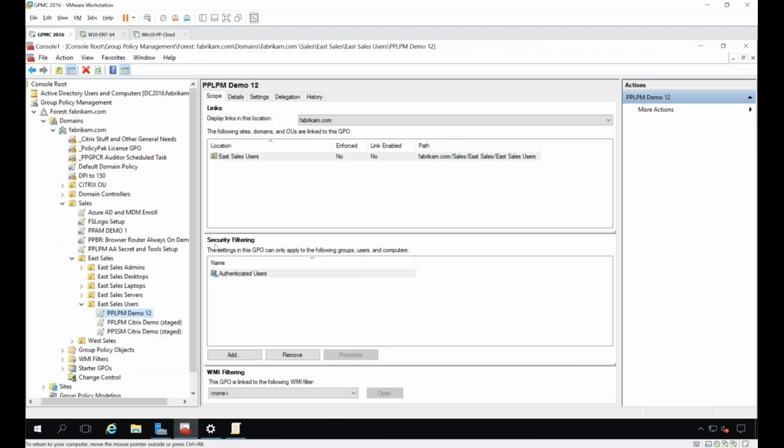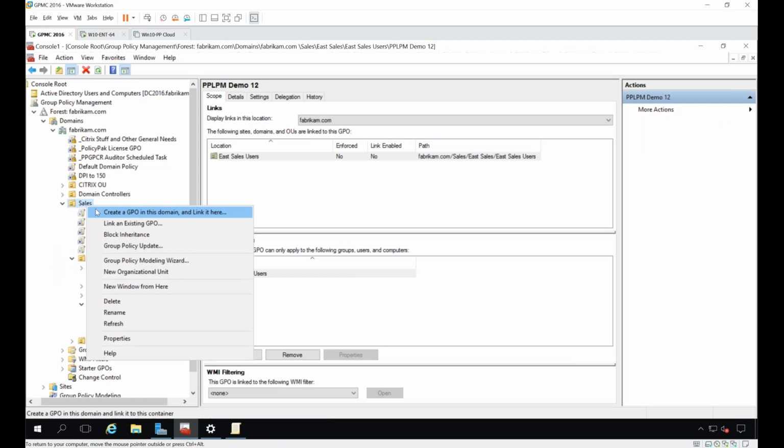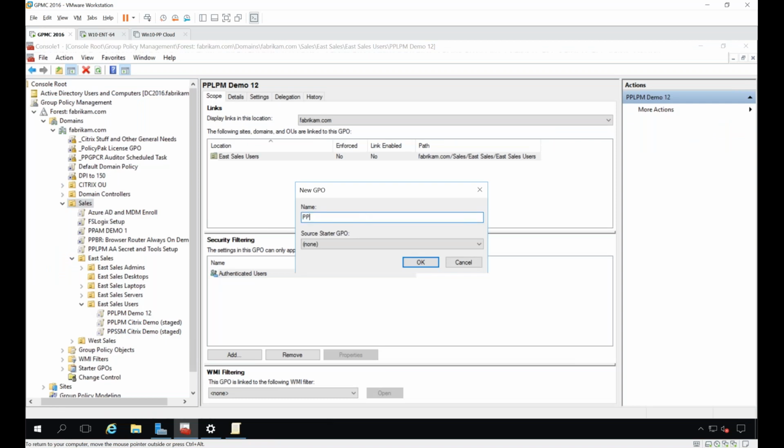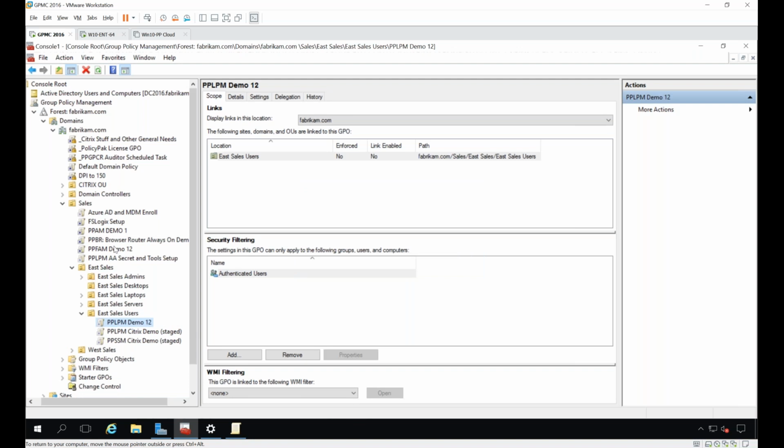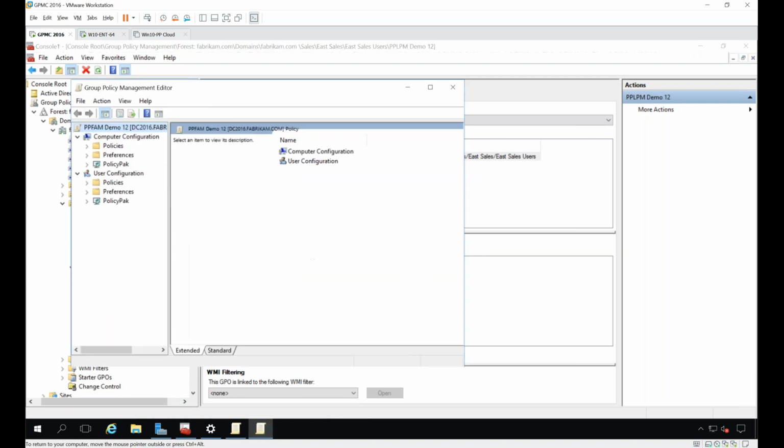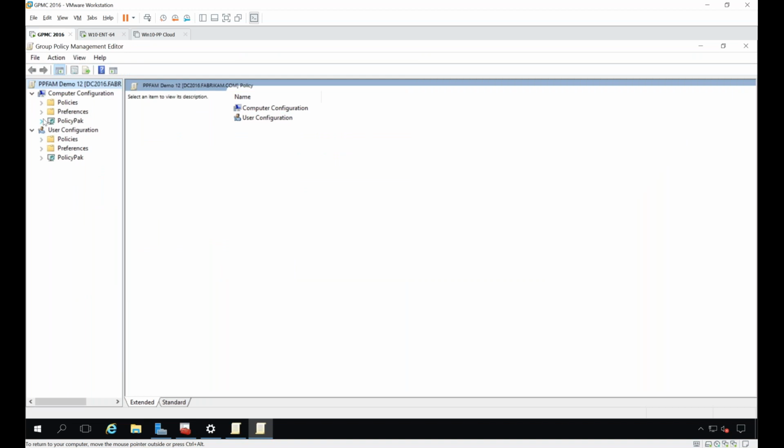So what I'm going to do is show you how you can use PolicyPack File Associations Manager, PPFAM Demo 1. All right, right here. And what I'm going to do is go on the computer side, go to PolicyPack land, go to File Associations Manager here.